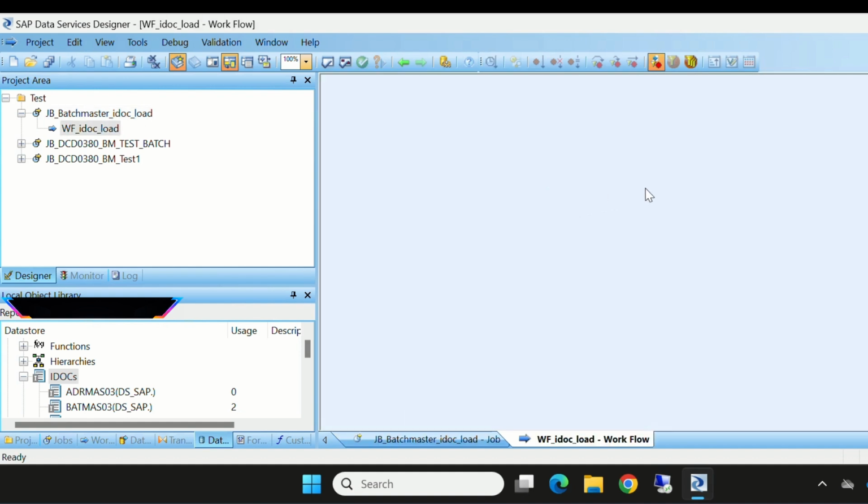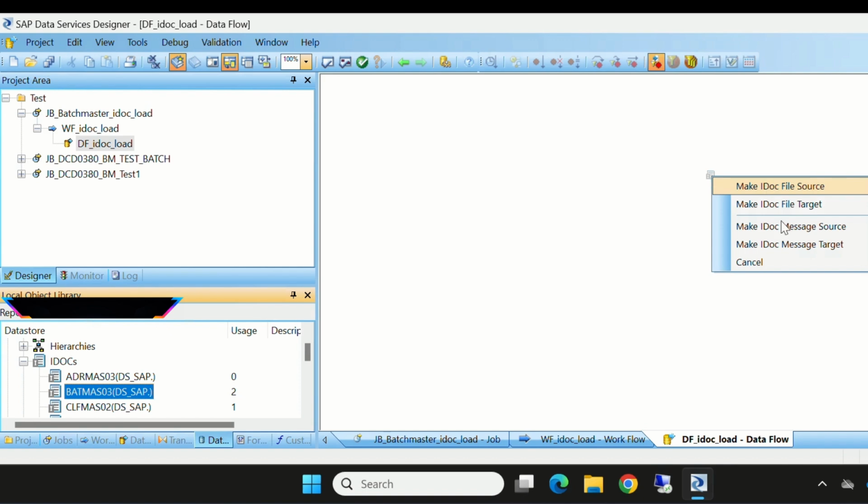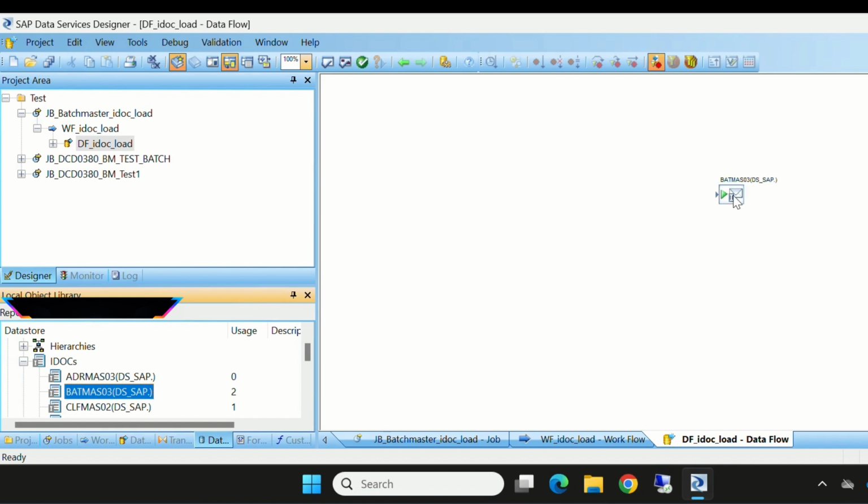Inside the workflow, we will take the data flow. Now we have created the workflow and data flow for our IDOC job. Let's take the IDOC into our data flow. Take this Batmas and drag and drop it here. Always make the IDOC a message target, so that it generates IDOCs.